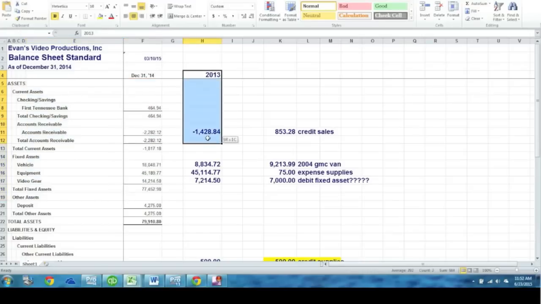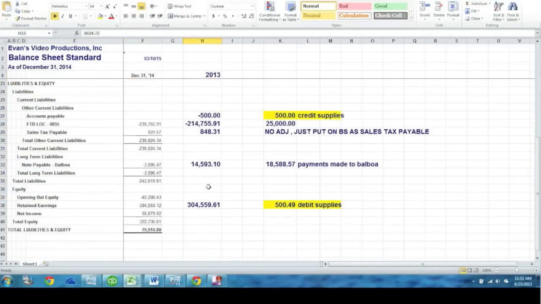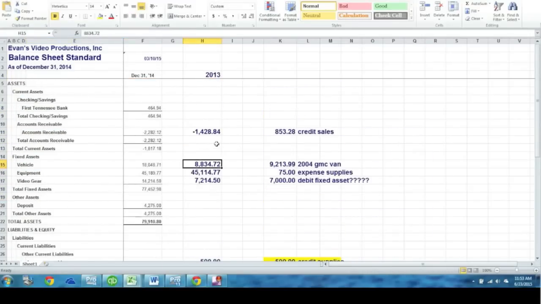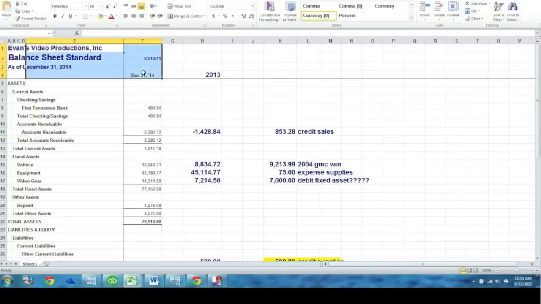So I put 2013's numbers here. I just looked at the older balance sheet and put the numbers here. So the difference between this and this is legit. It is what it is. There's a reason there's a difference. Whatever you input during the year created a difference in those numbers, so that number should be accurate. It might not be in the right spot, but that number is a legit number, and it should go on the tax return somewhere.